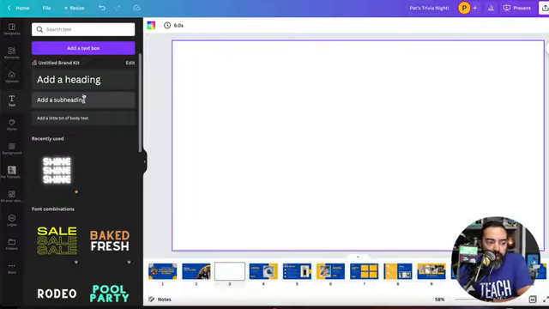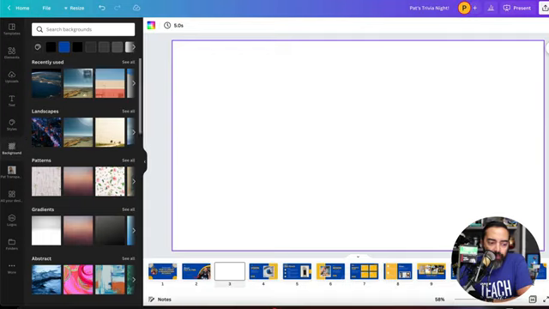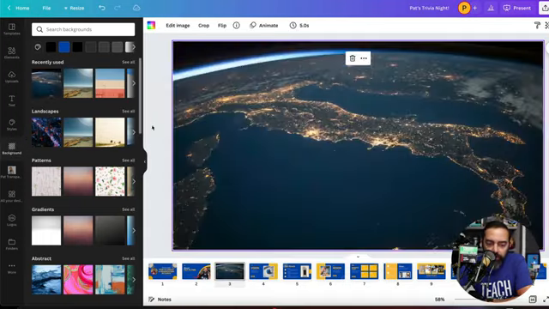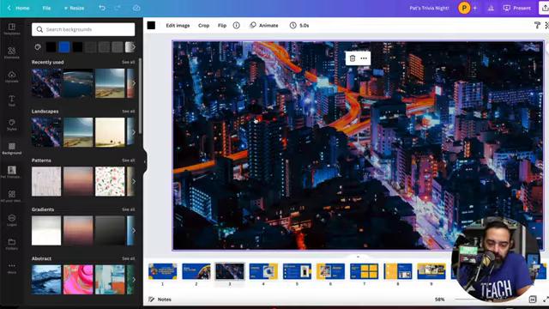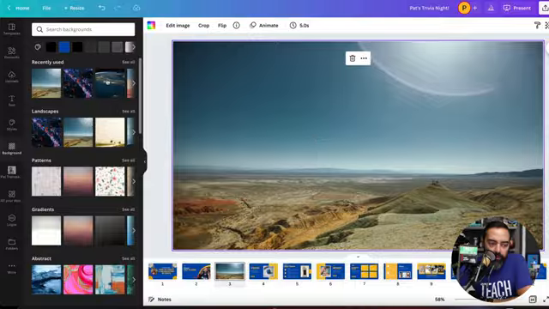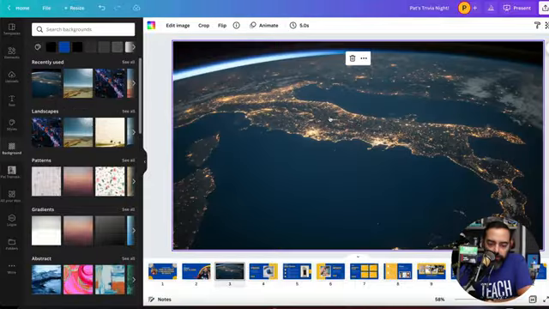Just hit delete. And what's really cool is I can add a background. So let's say I want to add this earth as a background. And it just fills it out for you, which is really nice. No, I don't want that. I want this kind of landscape. No, let's go here. No, let's go back to the earth. Again, we're just playing around, keeping it fun.